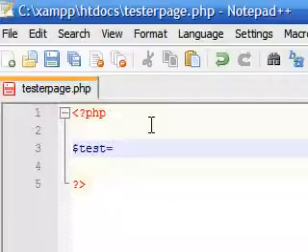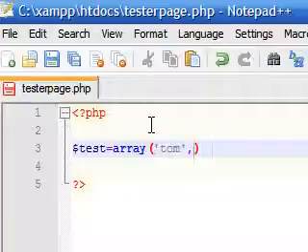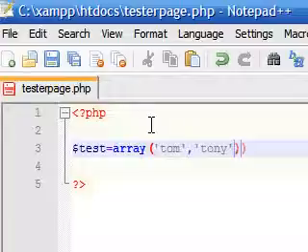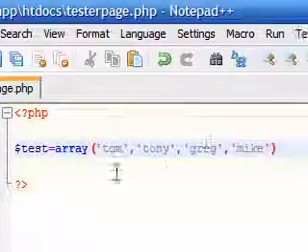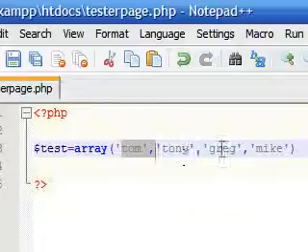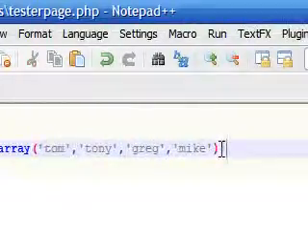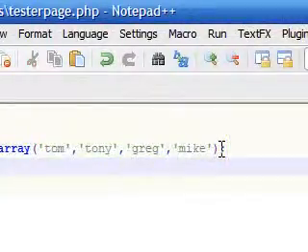and so I'm just going to call mine test. You can call yours whatever you want, and then you type array, and I'm just going to make a simple array right now. I'll add some names. You can add either numbers or some text to yours. I'll name mine Tom, Tony, Greg, and I'll just use another one. So I got my array. It's Tom, Tony, Greg, and Mike. End that with a semicolon.